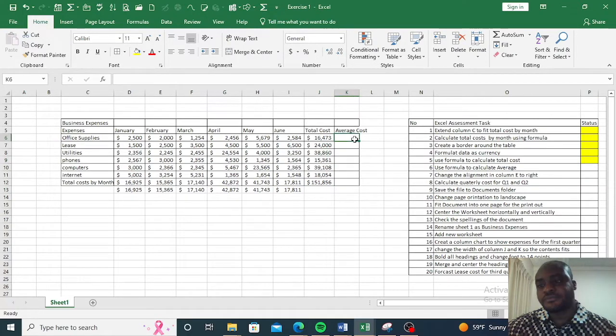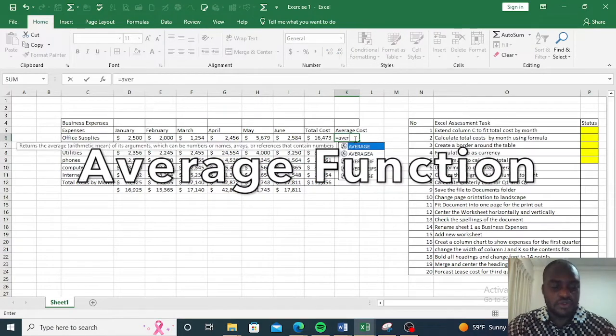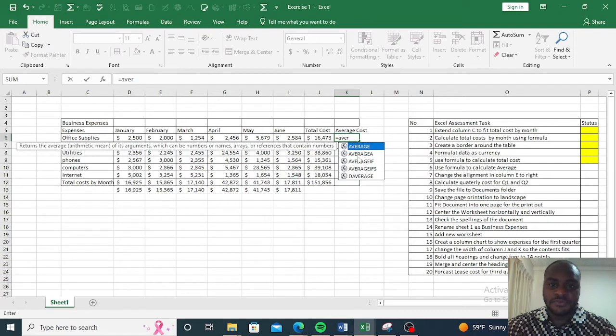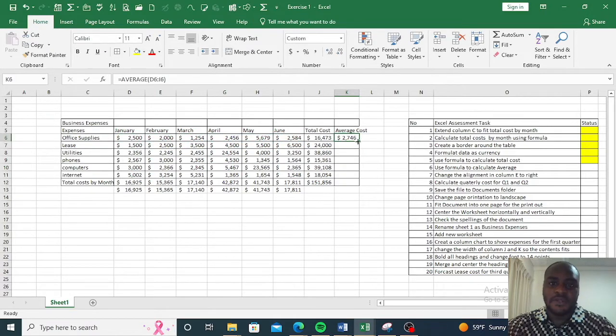Yeah, average still equal to, we use the average function. Average, we double click, and here you have to be careful not to select and include the total cost that you just calculated. Yes, great. That's the average expenses for office supply for the whole year. Cool.